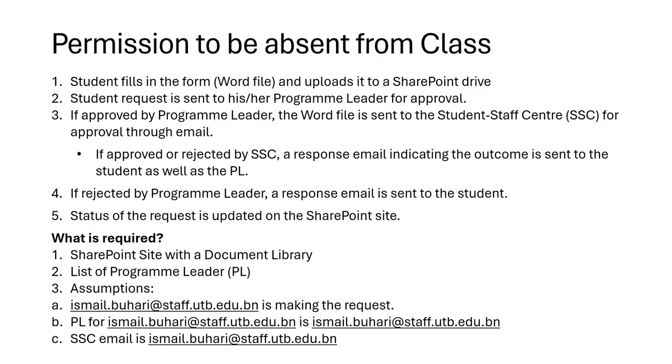To automate it, we are going to do like this. Student fills in the form, and then the student uploads the form in the SharePoint drive. Once he uploads it, the form is taken to the program leader. A request is sent to the program leader to approve it or reject it. If the program leader approves it, then the Word file is sent to Student Staff Center for approval.